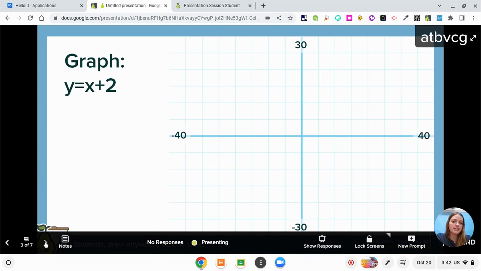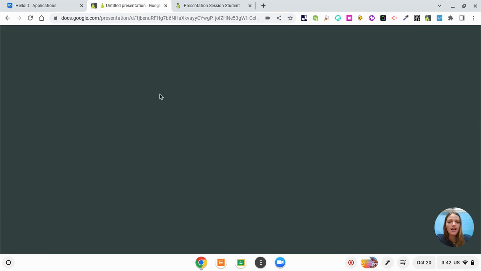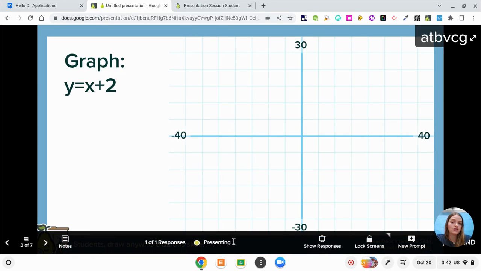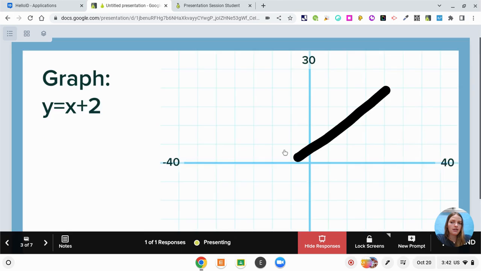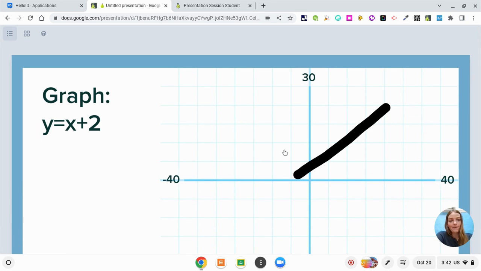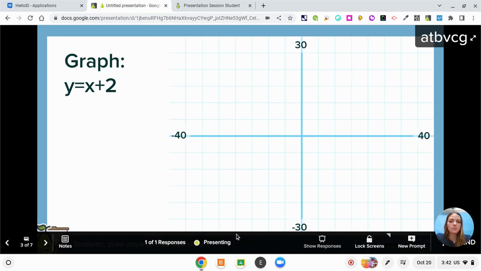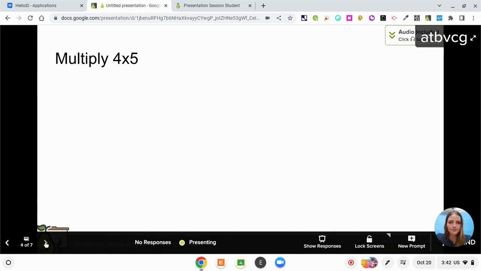So now on the teacher end, I'm going to go to the next screen, and now as a student I can see the graph y equals x plus 2. So then I could easily pick one and then just start graphing away, and as a teacher I can look to see what all of my students are working on. So if I were to scroll down, I would see all of the kids who are in the Pear Deck right now, but right now I'm the only one in it. So now on the teacher end, I'm going to stop showing responses, and then I'm going to move forward.